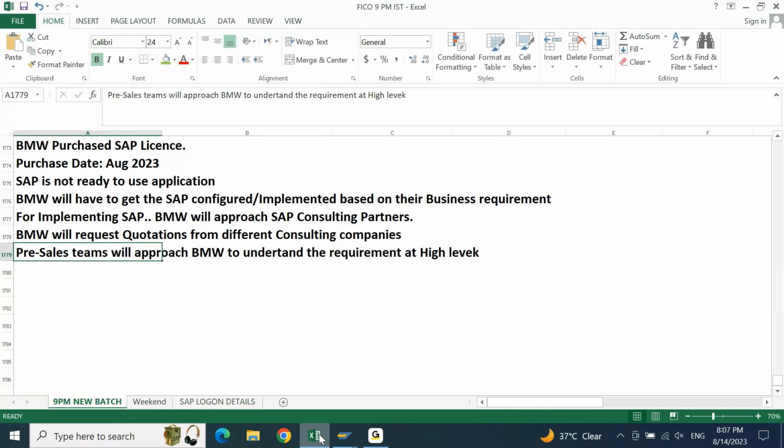When I said high level, not in detail, just at a very high level, in a broad way, they'll try to understand what the requirement is and what your business process is. You are using accounting, manufacturing, purchasing, sales. Accordingly, they'll get to know the information, and this pre-sales team will pass it on to the project management team inside their company. Accordingly, the project management team will schedule a call with BMW and they will try to understand the requirement.